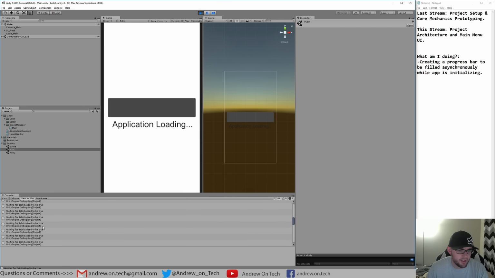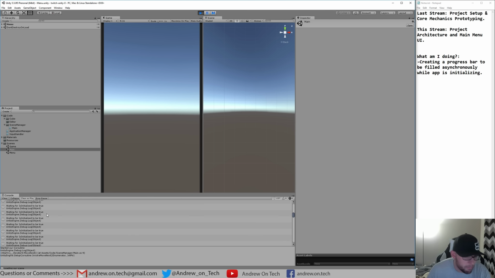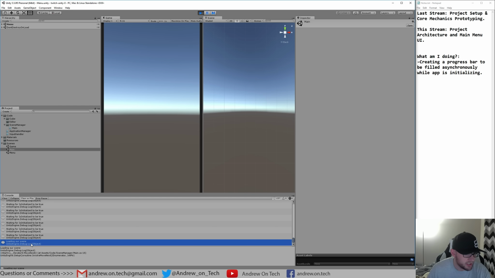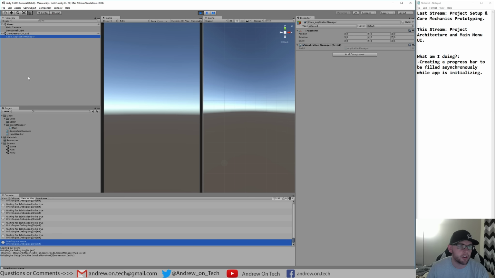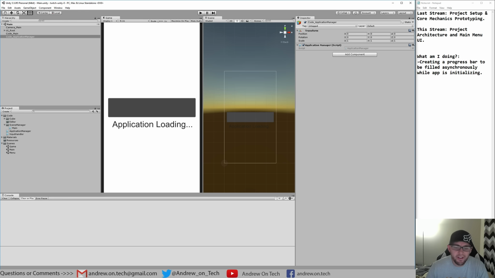If you can see at the top, we got "started our coroutine." Then we got a bunch of "waiting for initialize to be true" for 3 seconds. Then we got "loading our scene," at which point we loaded into the menu scene. You can tell at the top it shows which scene you're currently in, so it says menu here. On top of that, we have our application manager still existing here. Yay.